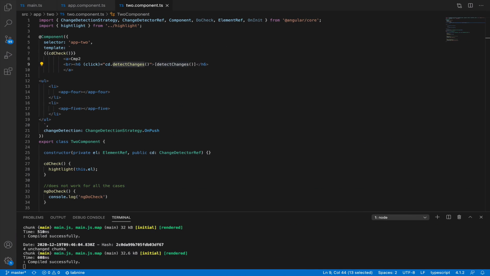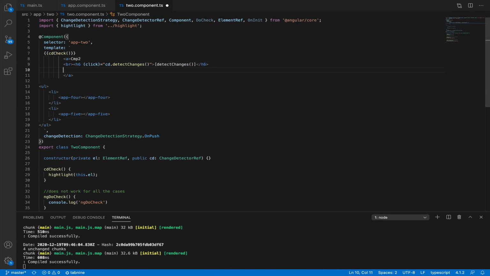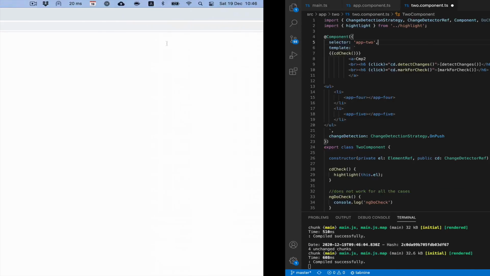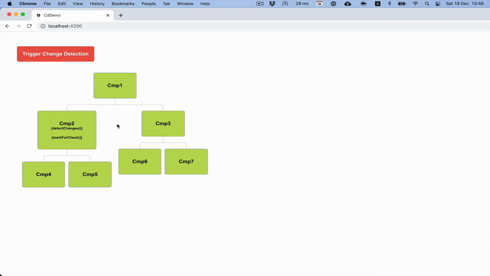But what if we do the same for the markForCheck method? If we call markForCheck, nothing is happening, actually. It's good that we switched off NgZone, because when you have NgZone, which calls the change detection mechanism pretty often, the methods look pretty much the same. But in fact, markForCheck doesn't trigger change detection.